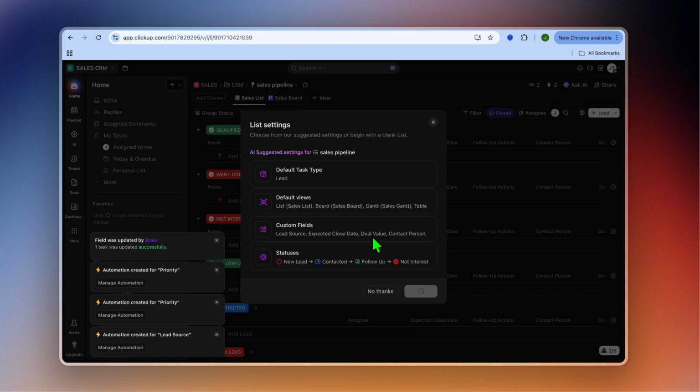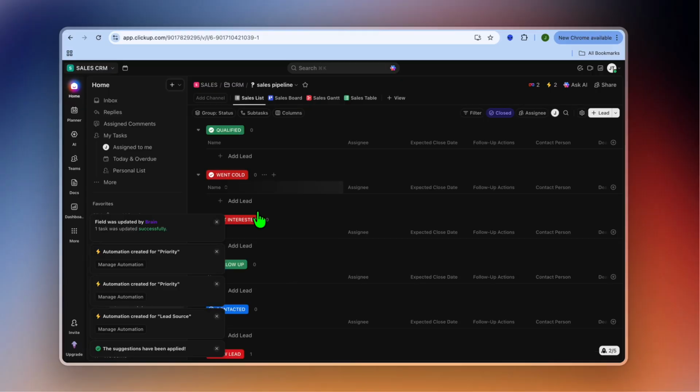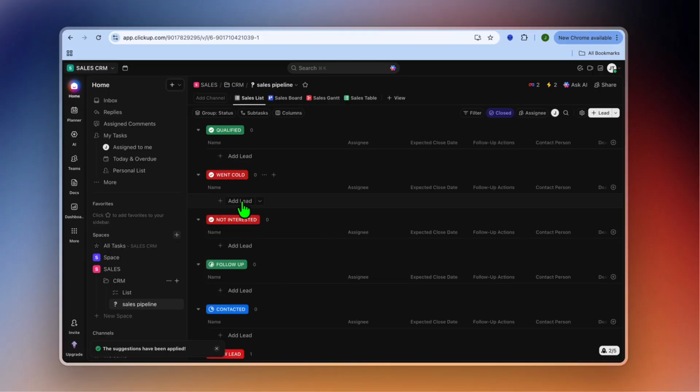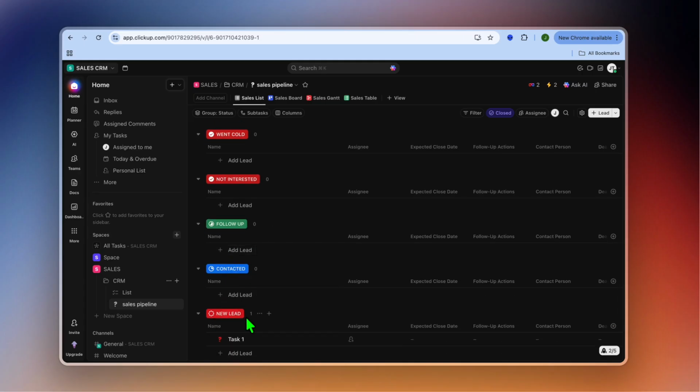After doing that, you'll just give it a few seconds. And from there, you can see that the different statuses have been applied. So for example, you can see right here, qualified, went cold, not interested, follow up, contacted, and new lead. So you can see the different phases.